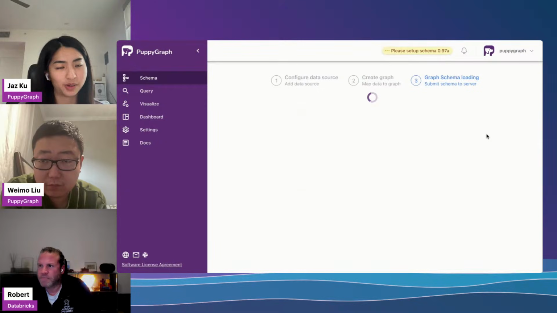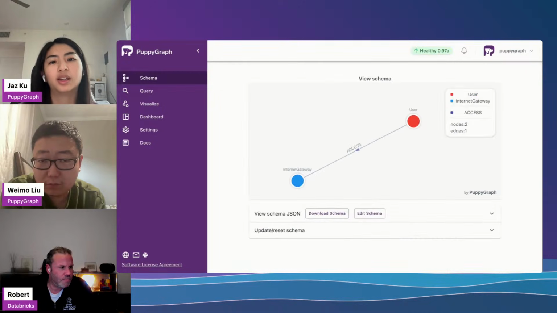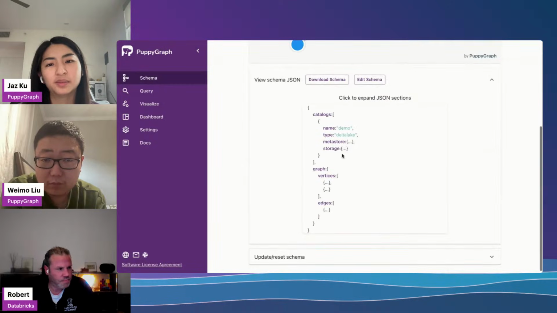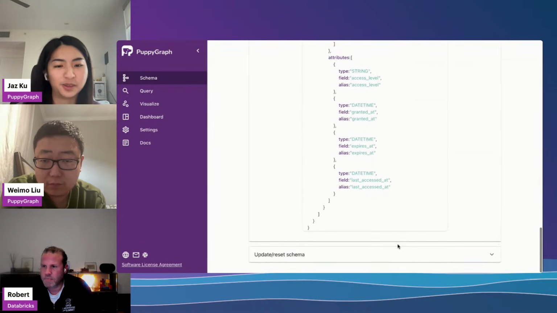And then we'll go ahead and submit that. What we're actually doing is mapping the tables to a graph. With the graph UI builder, you get a downloadable schema.json file, so you can keep it and keep reusing it in the future, so you don't have to do that every single time. So we can let you download your schema, and then here are your vertices and your edges.